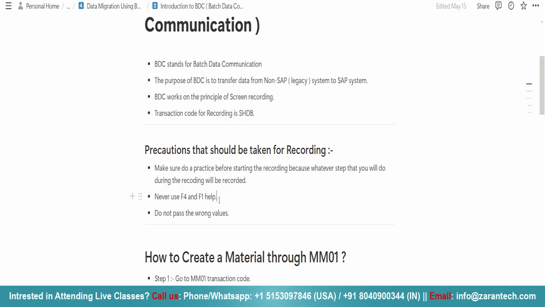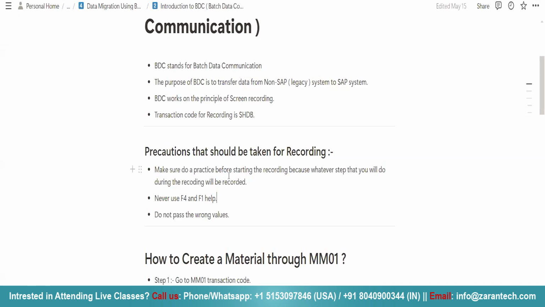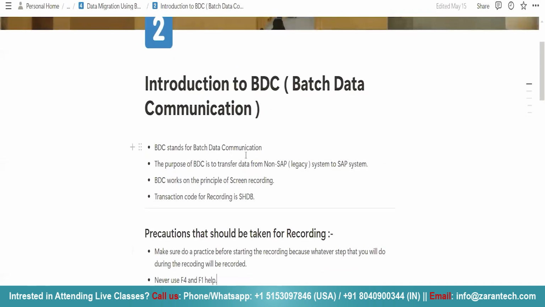Otherwise, simply delete the recording and record it again, because the mistake will be captured and you will not be able to easily understand what these steps are, and during data migration it can cause trouble for us. BDC is one of the most important ways to migrate data, and it uses the concept of screen recording. And what is the transaction code of BDC? SHDB. So this is all about BDC. Thank you very much.